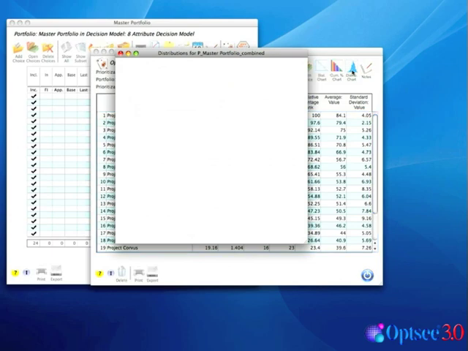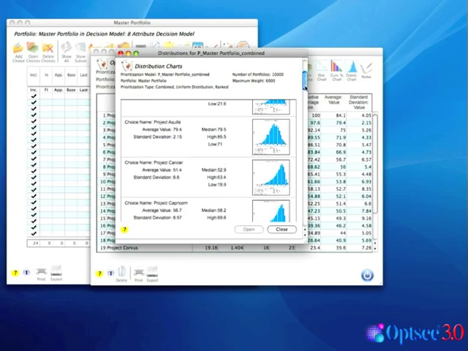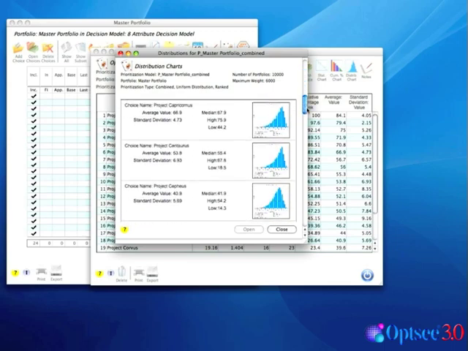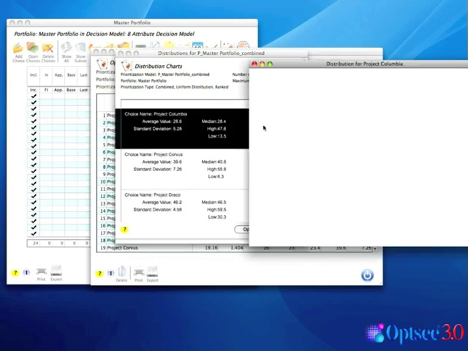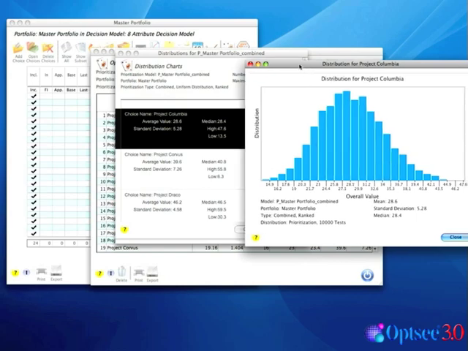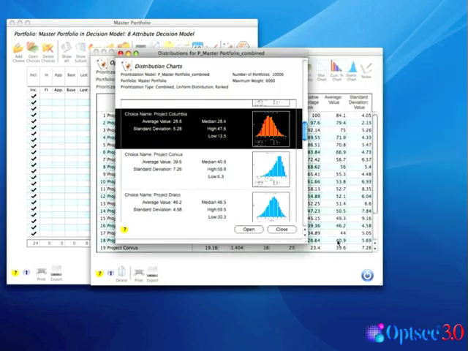This form contains the distribution thumbnails for each project, so you can scan through and get a sense of what the distribution is for each individual project. Some are skewed high and some are skewed low. You can also double-click to see the distribution in detail with the various statistics associated with it.